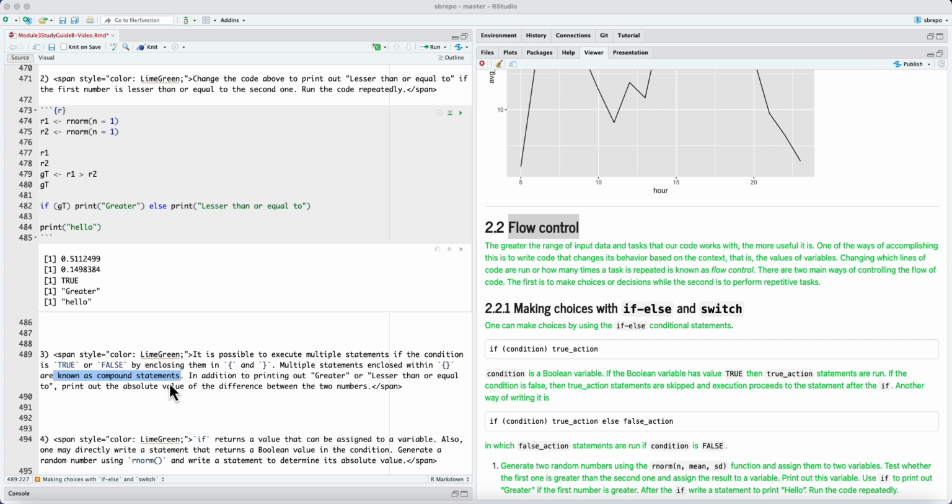So let's try this out. And now, in addition to printing out greater, lesser than or equal to, let's also print out the absolute value of the difference between the two numbers.